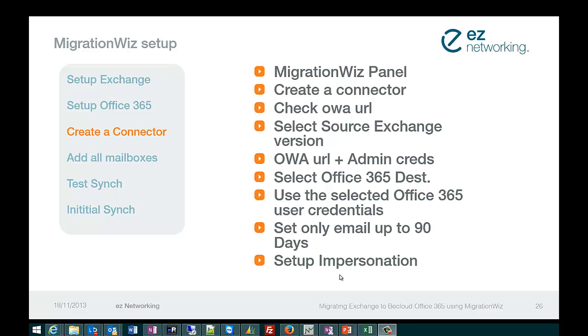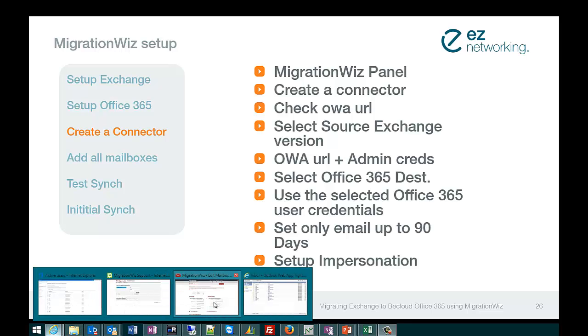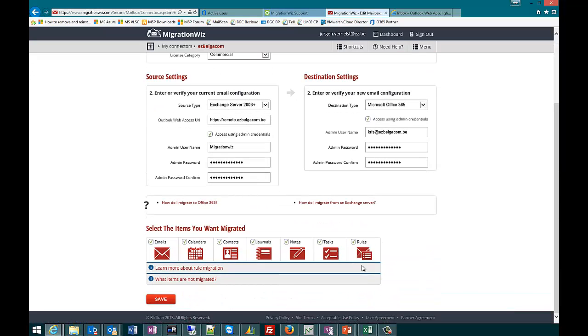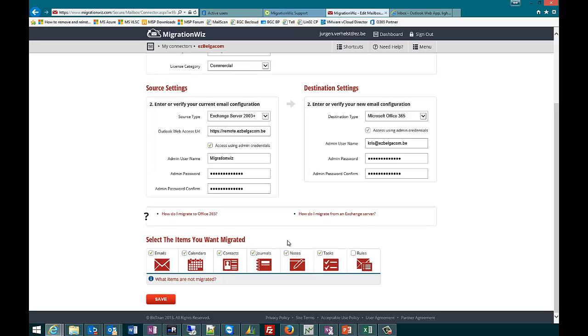And what we see here also is set only email up to 90 days. Why do we need to do that? Well, we're going to set up a filter that will migrate everything which is older than 90 days for email, and we will only select email altogether. Why is that?